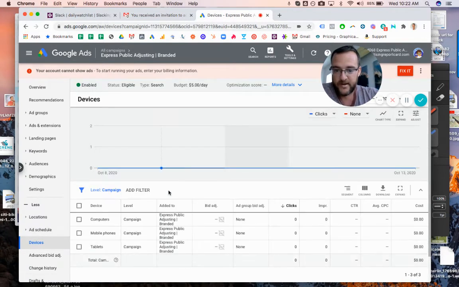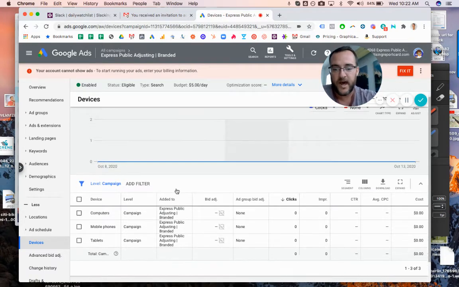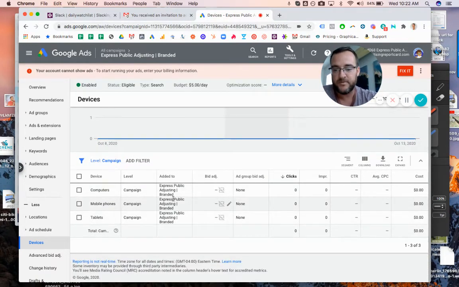Devices, what do we got here? Looks like we have no bid adjustments. Highly recommend setting up bid adjustments for mobile, especially when it comes to something where people might hop on the call and look for help immediately. We get a lot more call conversions through mobile, of course. So there's a few things to look at as far as devices go. I would put a 10% bid adjustment just to start on mobile.